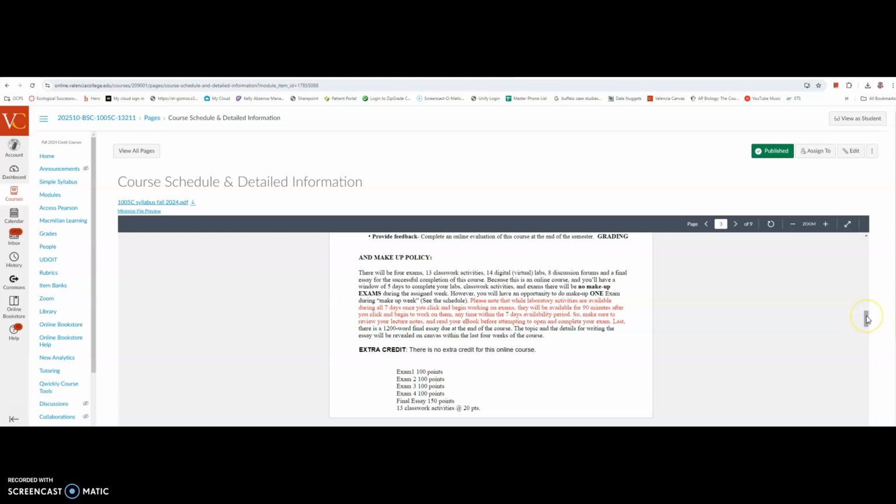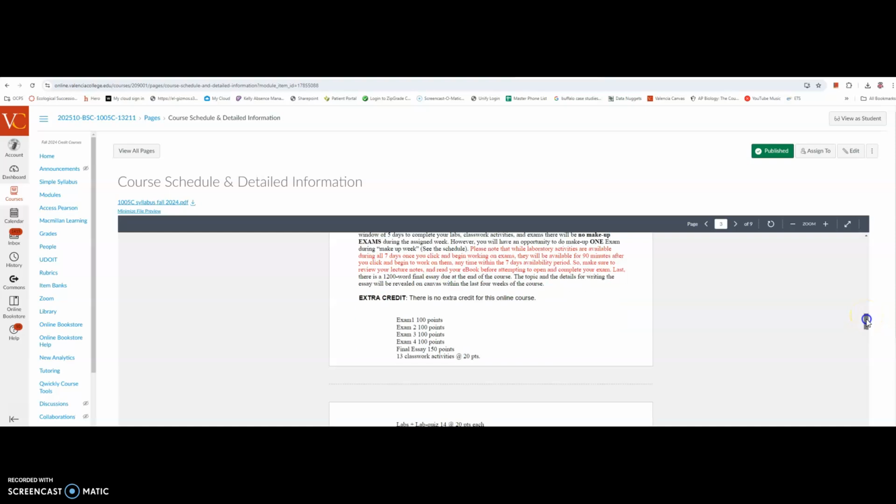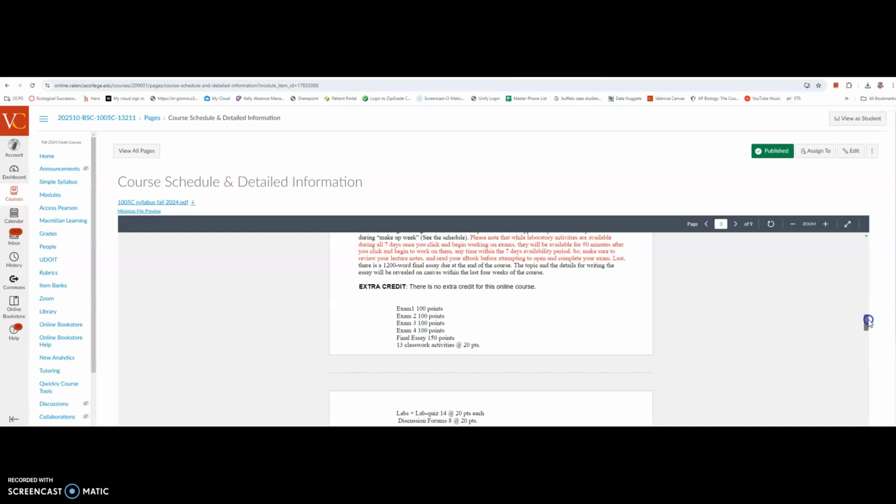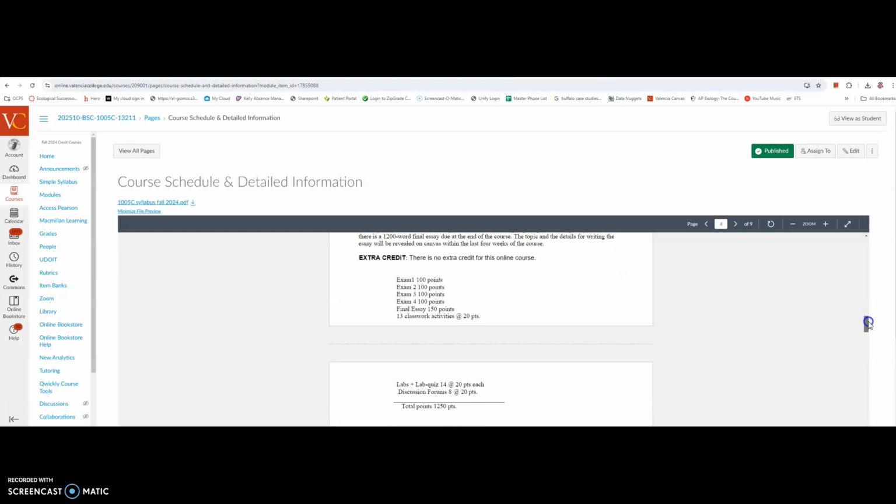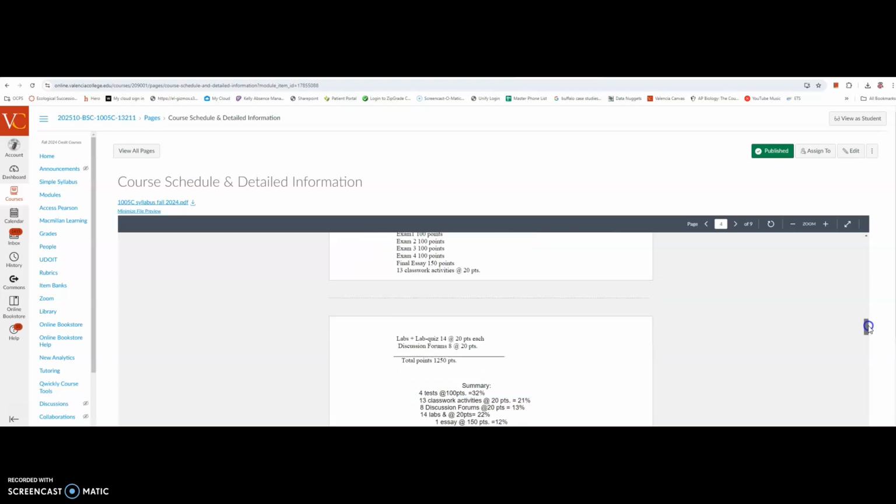how you're going to get your grade for the course, and make a policy: 4 exams, 100 points each one of them. There's a final essay because I want you guys to tell me your point of view about this course. It's a really cool essay, and I'll tell you more once we get close to the end of the semester.